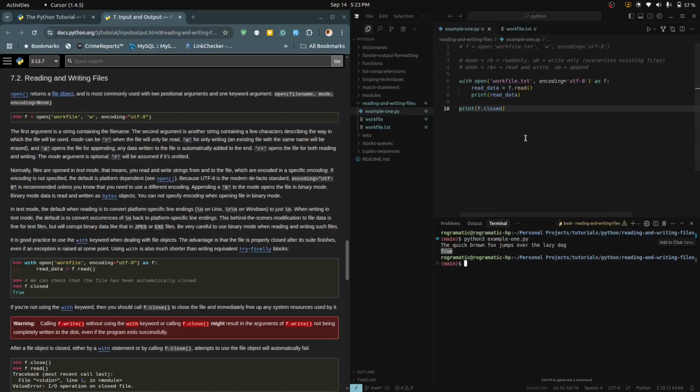If you are not using the with keyword, then you should add the close method to close the file and immediately free up any system resources used by it. Basically, if we are not going to use with, then we have to use the close method on the object to close the file. So I'll take that off now.